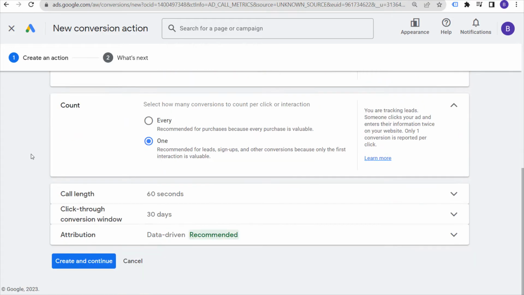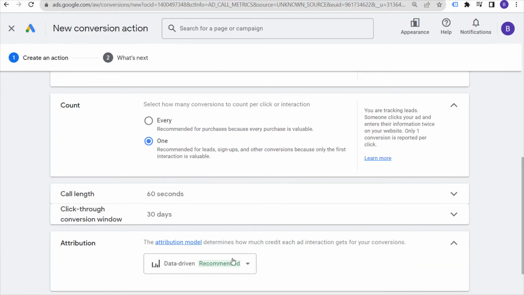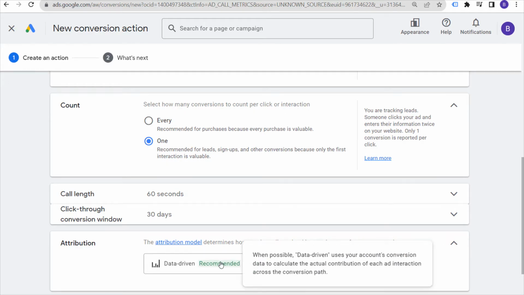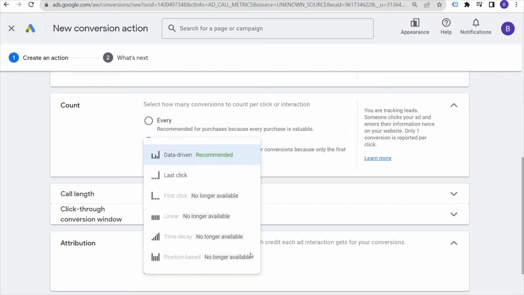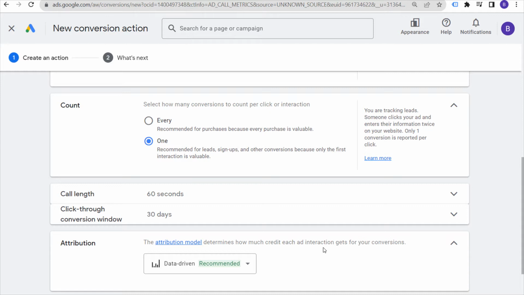Continue coming down, and now you basically have 3 options down here at the bottom. Attribution, I would recommend using the data-driven attribution model. That basically gives clicks different credit throughout each ad interaction. So if you're running a lot of ads, you definitely want to be using data-driven. I use data-driven all the time for my conversions now. The other option is last click, but I just recommend using the data-driven attribution model.